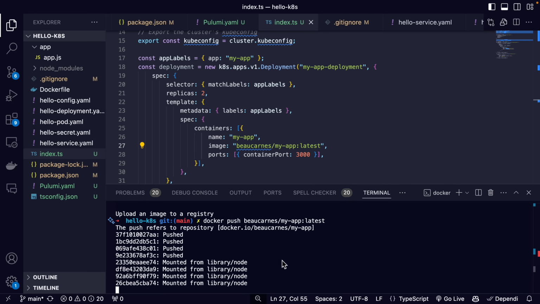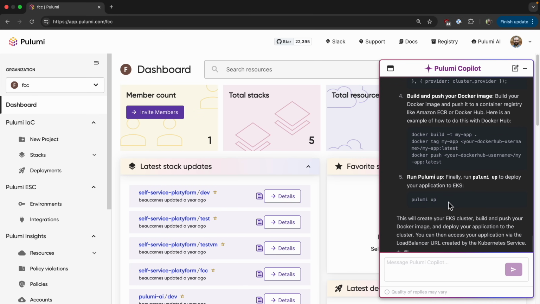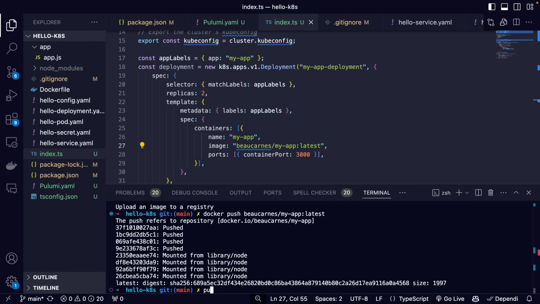Okay, while this is pushing to Docker, let's go look at our next step. Now we just have to run Pulumi up. And that should actually just deploy the application to EKS. It says it will create the EKS cluster, build and push our Docker image, and deploy our application to the cluster. And we can then access the application via the load balancer URL created by the Kubernetes service. So let's do Pulumi up.